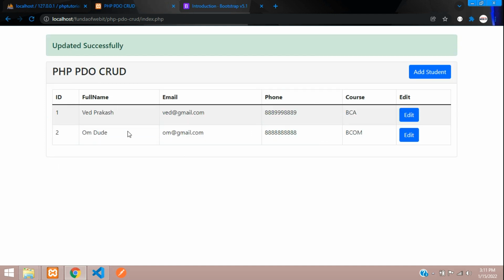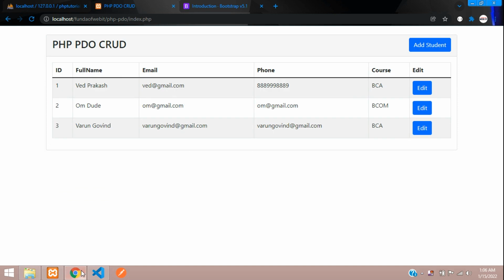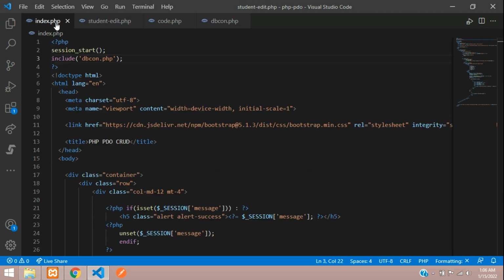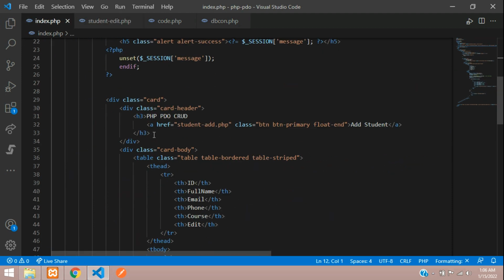So guys, in this we have successfully completed how to edit and update the data into the database using PHP PDO. Now in this we'll be learning about how to delete the data using PHP PDO. So now let's get started. Let's move to our editor and go to our index page at the table.